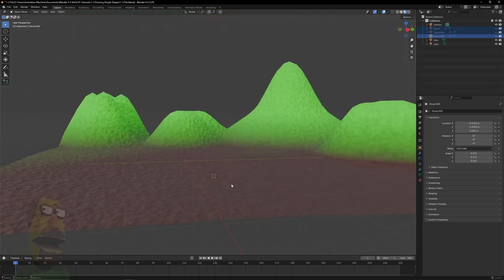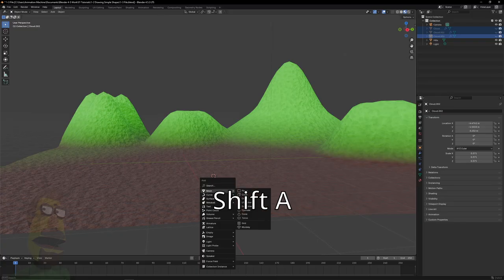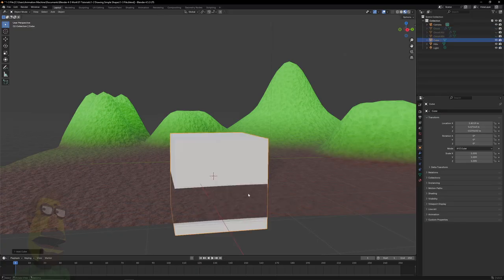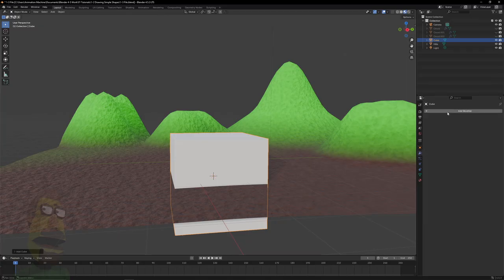Here's what we're going to do. Hit Shift A, go to Mesh, add a new cube. This is a big cube. Hit Tab to go into, well, first before we do that, we're going to go back into modifiers and we're going to add a subdivision modifier now.